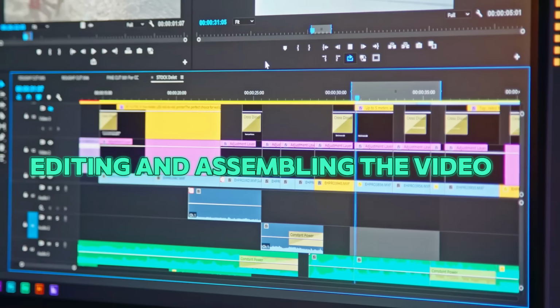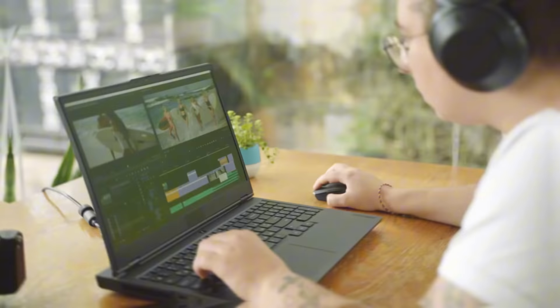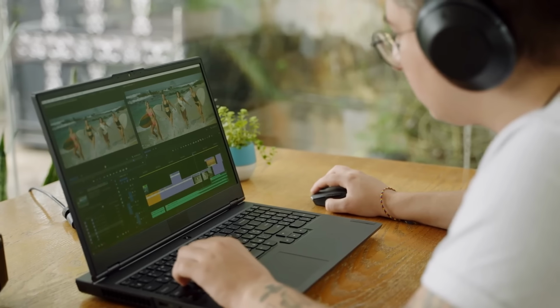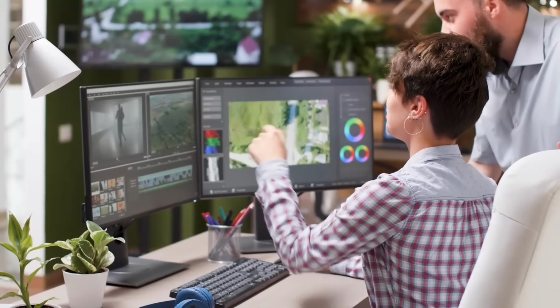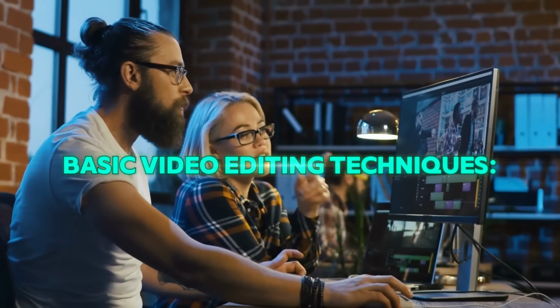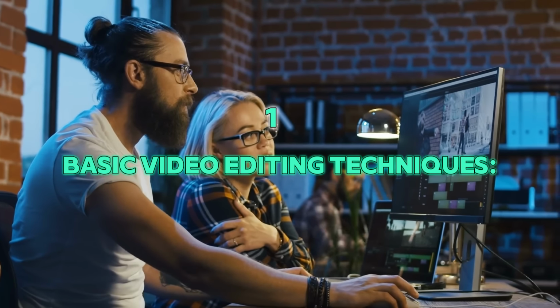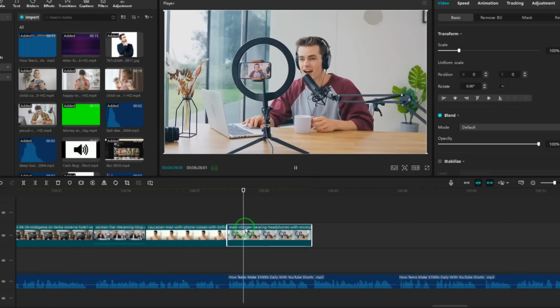Editing and assembling the video. Once you have your script, voiceover, and visuals, it's time to put everything together. This is called editing, and it's where your video really takes shape. Basic video editing techniques. 1. Choose the right software. Use beginner-friendly tools like CapCut or iMovie, which are simple but powerful.